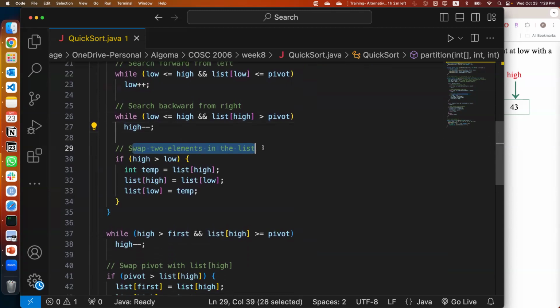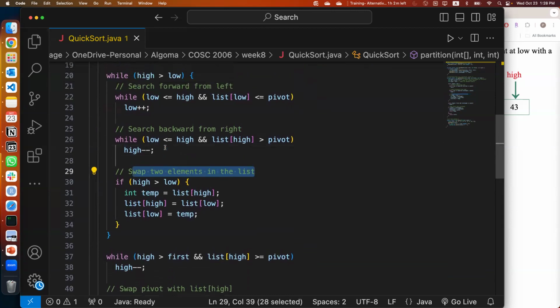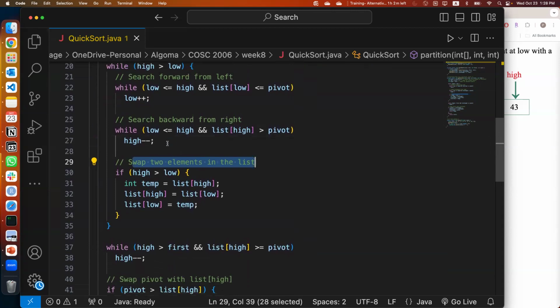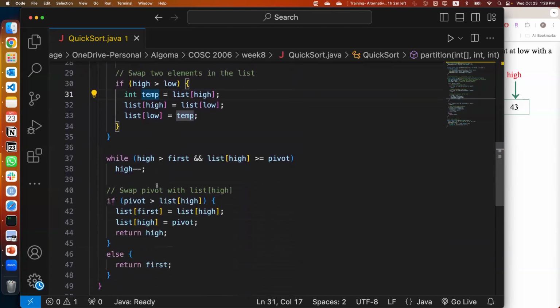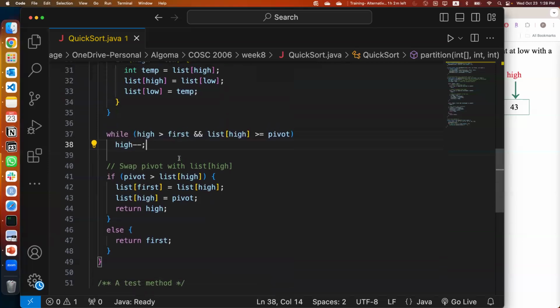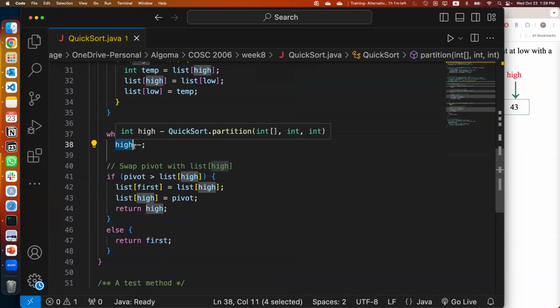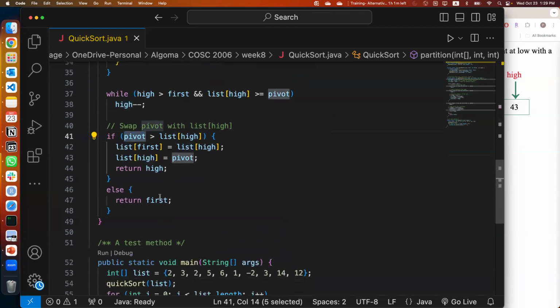And the swap happens as long as one of the while loops stops, which means there are some numbers that don't match this condition, which means their location corresponding to the pivot should be moved. So we do the swap, and that's it. All the way, everything is finished. We just move the high index to the left one position again, swap the pivot with that one, and finally just return the first index.